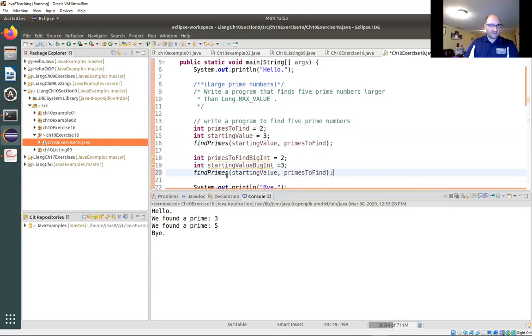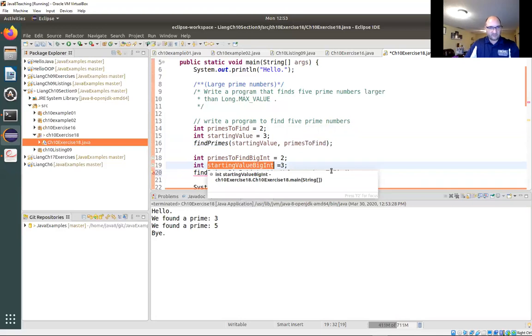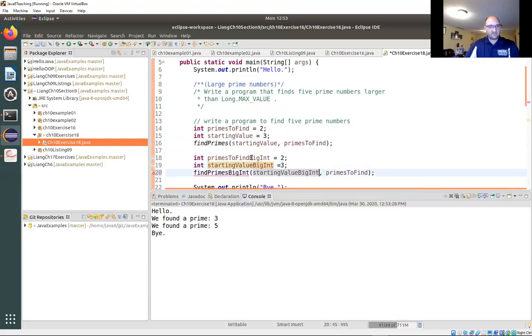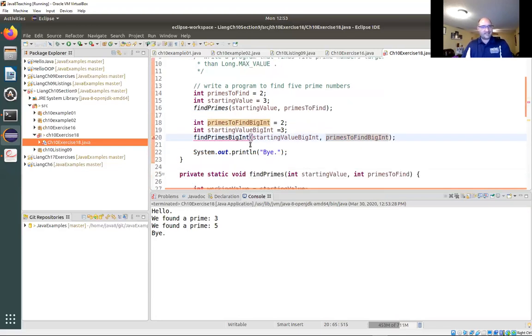And now I'm going to call it find primes big int. And starting value, I'm going to paste that in here. Primes defined, I'm going to paste that in here. And now it's going to say, hey, I don't exist yet. So this line of code is actually not right.